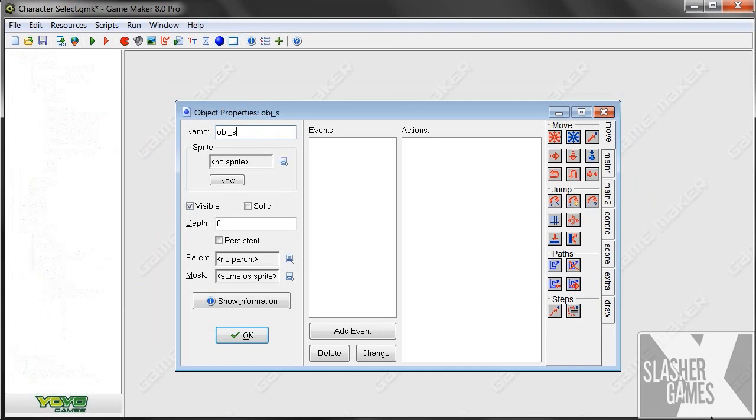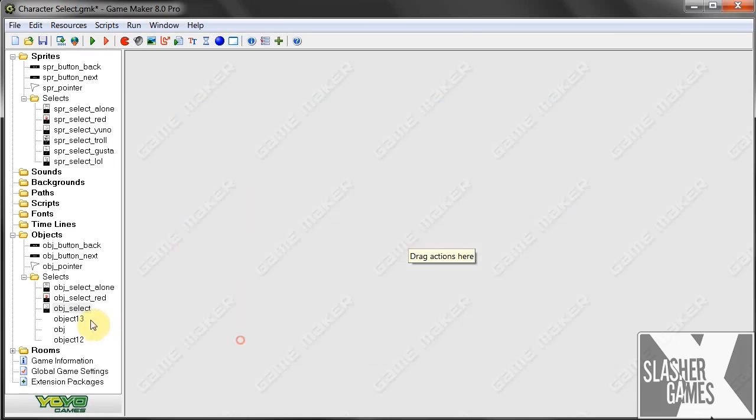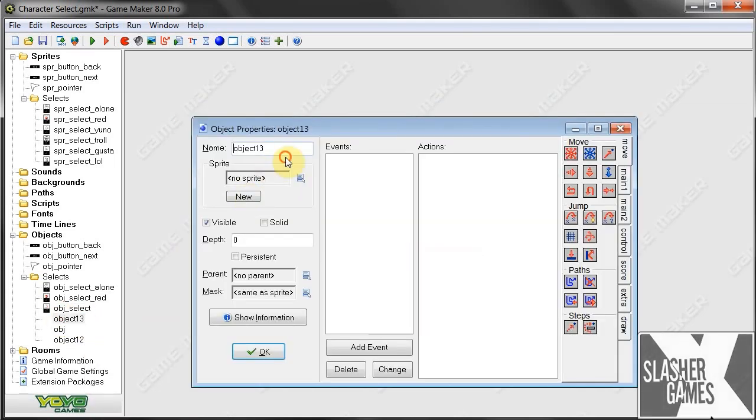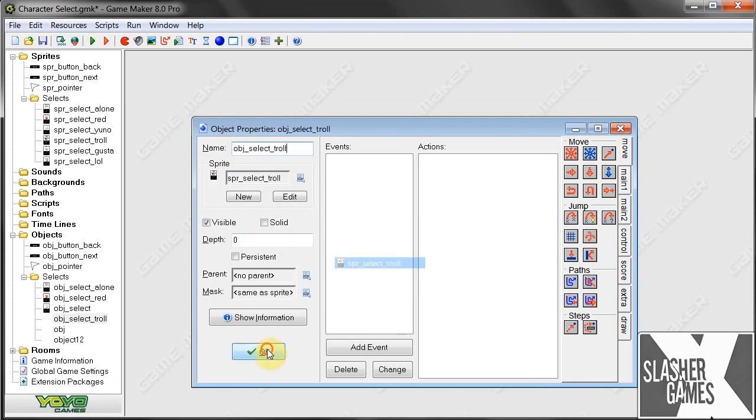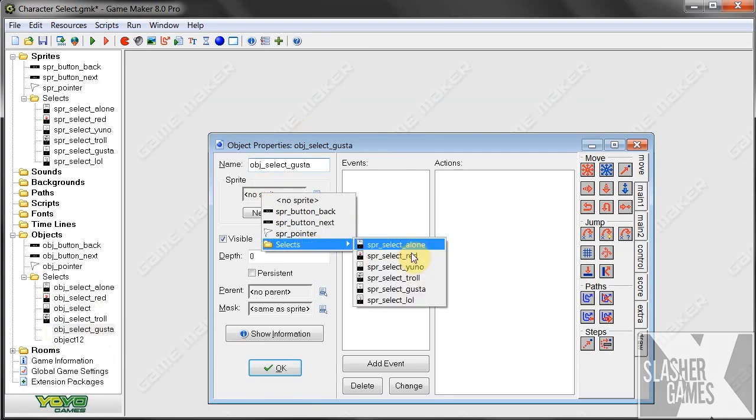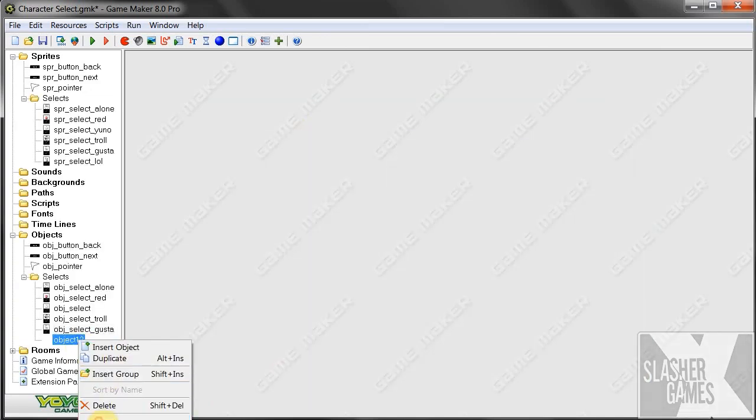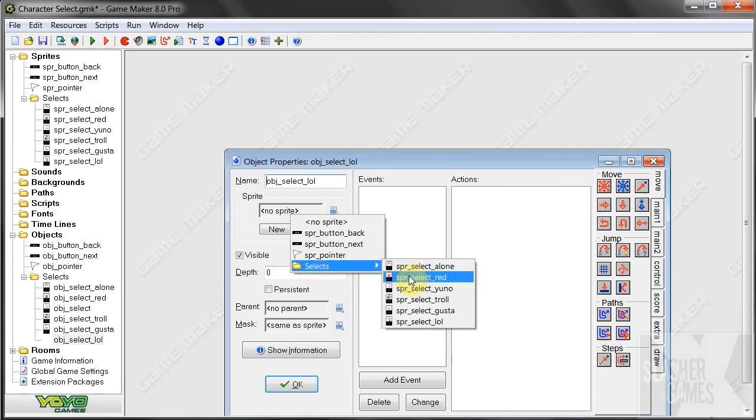Next guy is object select troll. Give him this troll select. There we go. This guy is object select gusta. Let's just give him the gusta. There we go. The last guy is object select lol. And give him the lol.